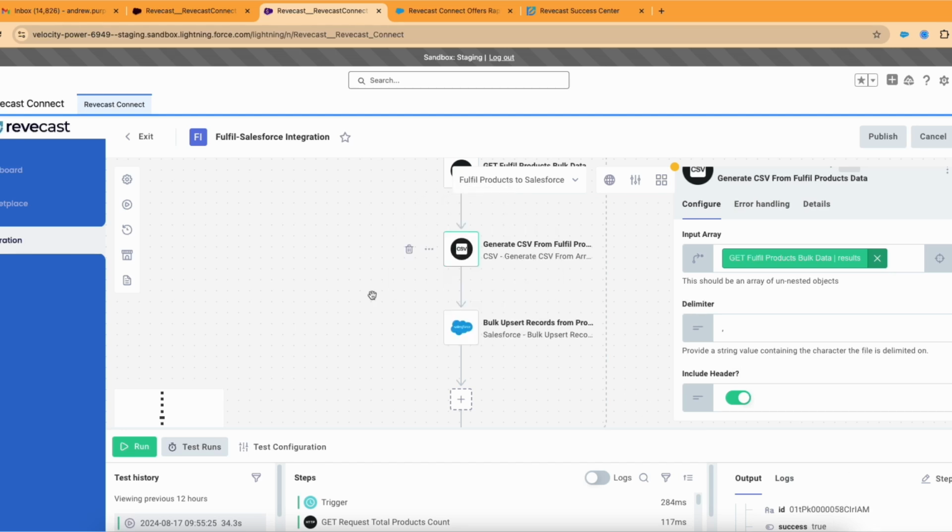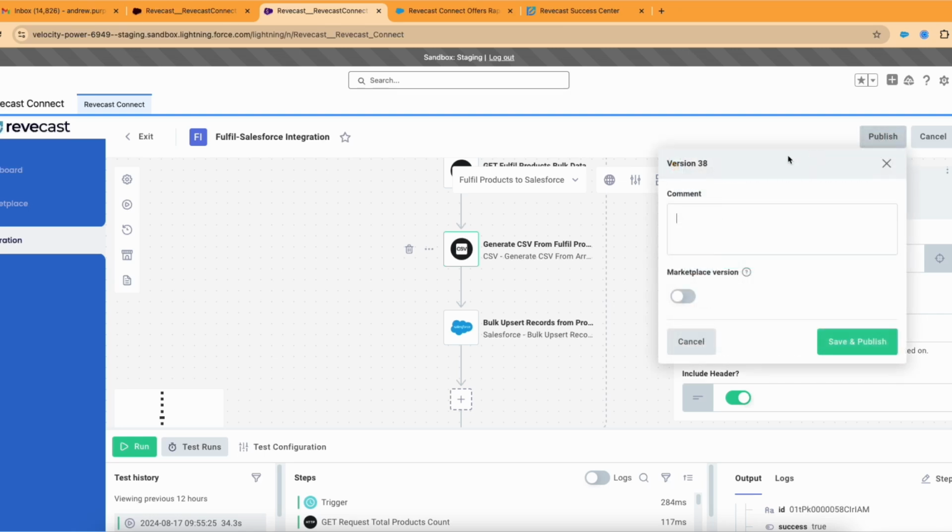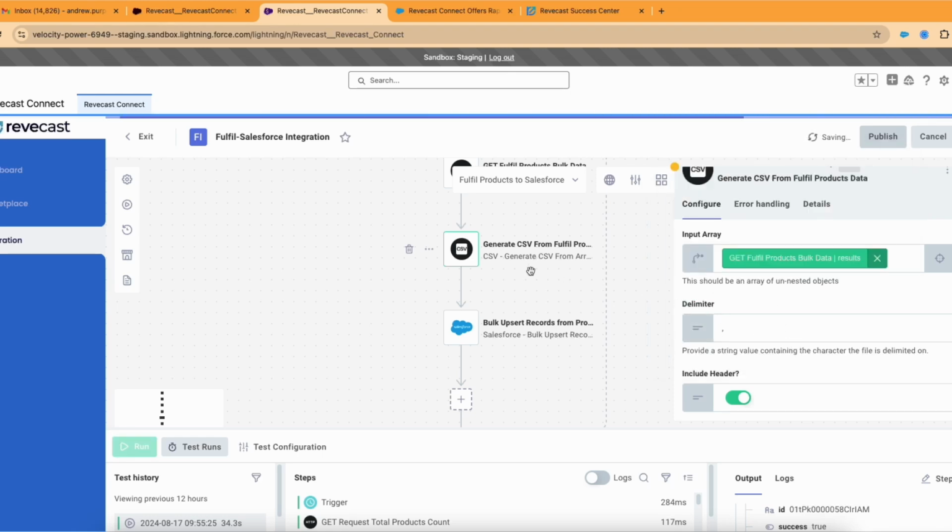Now, when I'm building these integrations and I've made changes, you can see that I have both a save and a publish here. I'm going to publish this. When you publish these integrations, it allows them to be deployed into the instances that I showed you on the first screen. I had a staging sandbox instance and a production instance. Once you publish them, they're available on the marketplace. I'm going to make this version marketplace available, and I'm going to save and publish. And that was version 38.